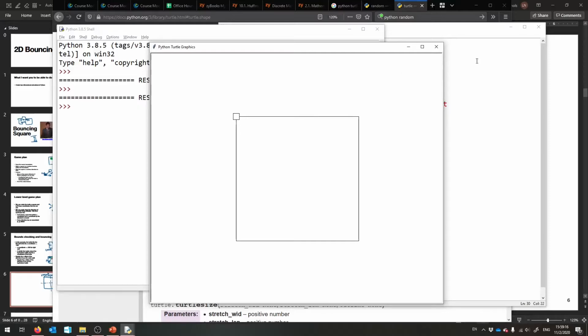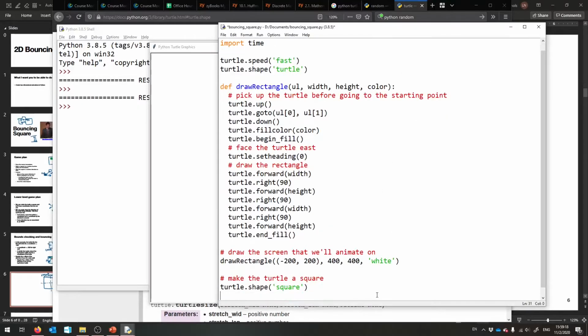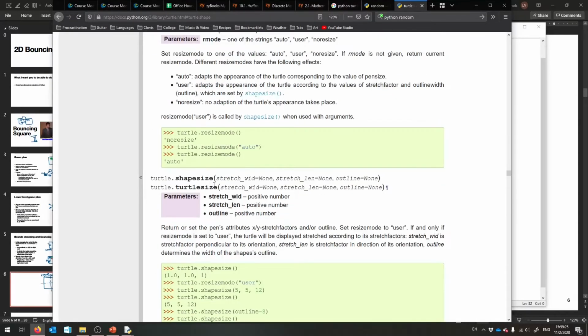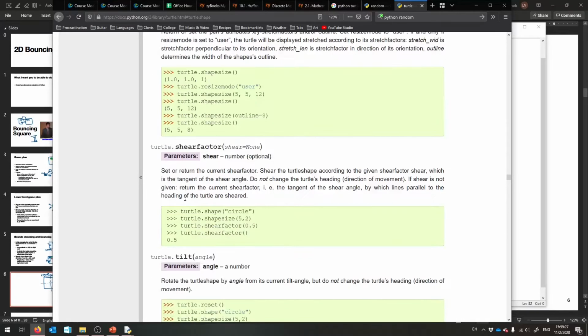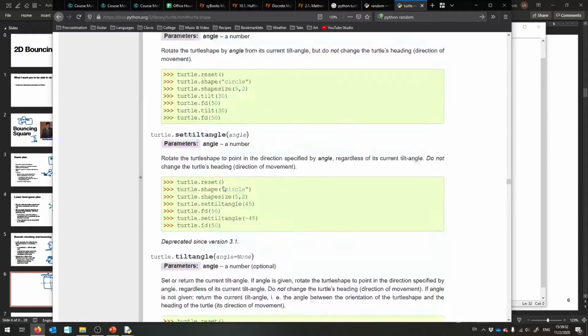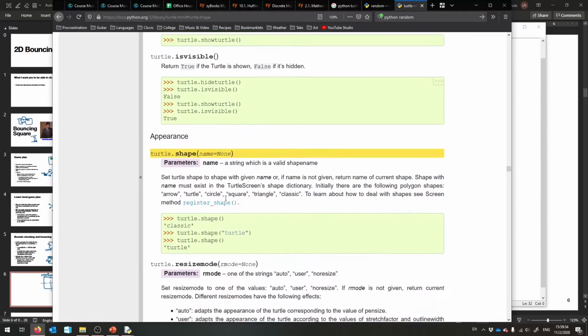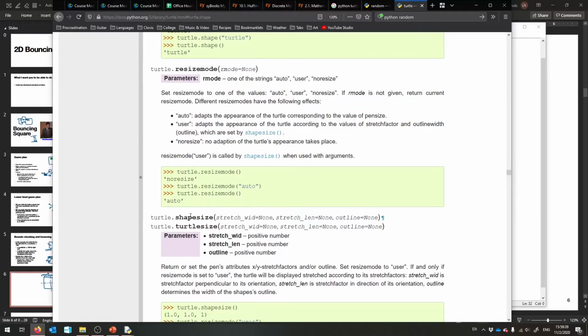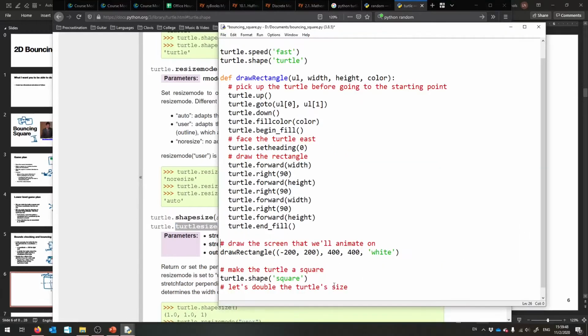I don't know, that looks a little small to me. Let's double the turtle size. And remember, the way to do that is to do some stretching. So let's see. I guess we want to do all this stuff here, shape size or turtle size. So I want to stretch the width and the length, maybe by 2. So let's do turtle dot either shape size or turtle size. They're the same thing.